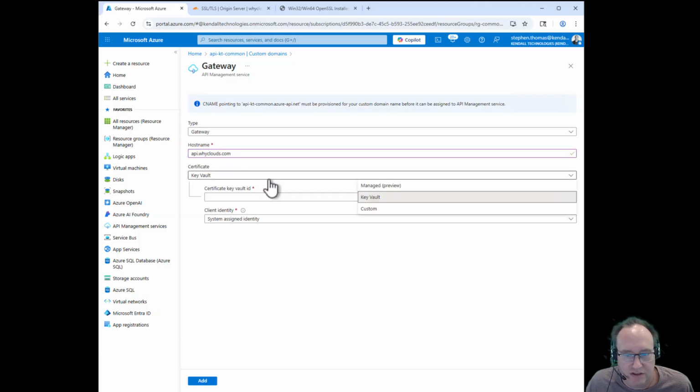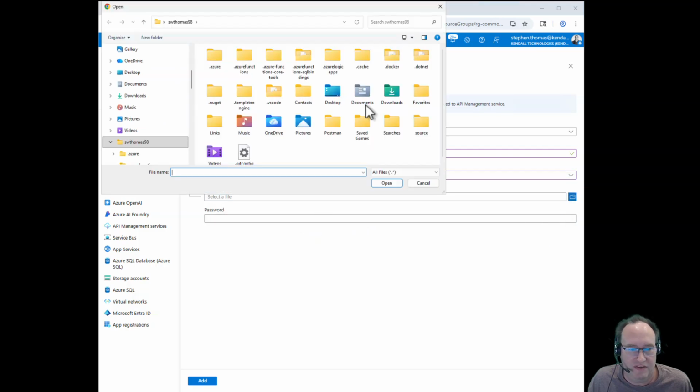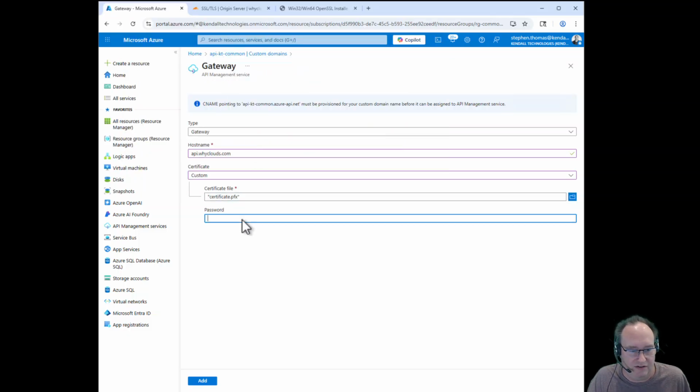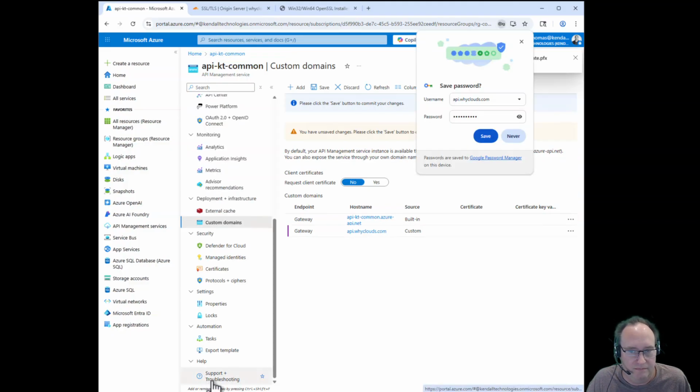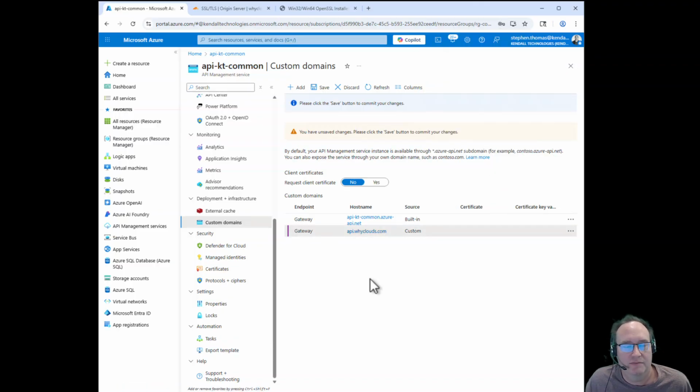And in this case, you could store your certificate in Key Vault, which is definitely the better way to do it. I'm just going to do custom and select file for the purposes of this demo, and navigate to where our certificate file is, and simply select it, enter the password, and click add. And just like that, it's added our custom domain using our certificate file that we supplied.